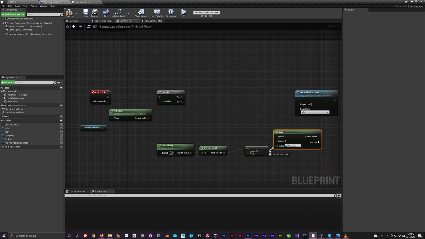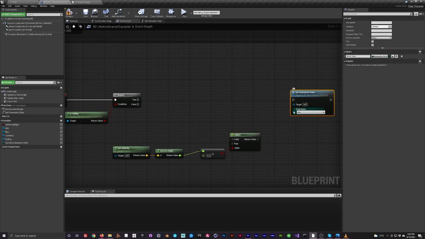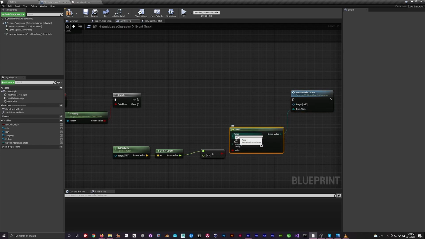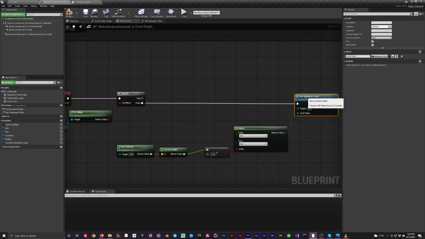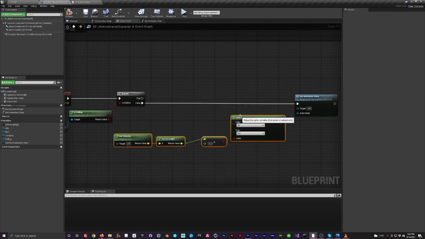So bring out another select node, and you can drag the bool from the greater than node into the index, which will only switch between 2 possible choices. So if it's greater than 0, the character's running, and if it's false, character's idle. So just make sure you connect the select node up to the set animation state, and you should be golden.